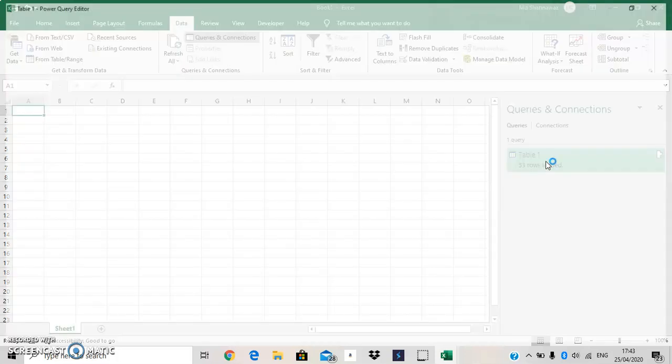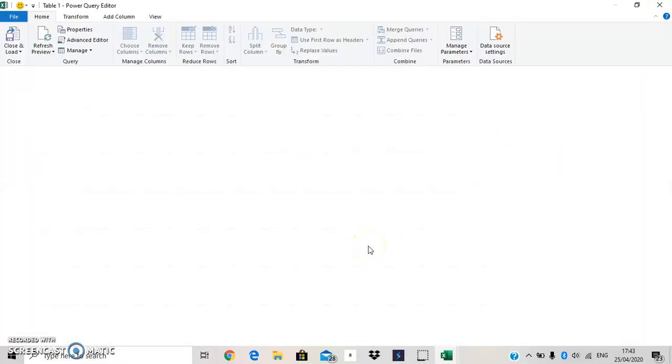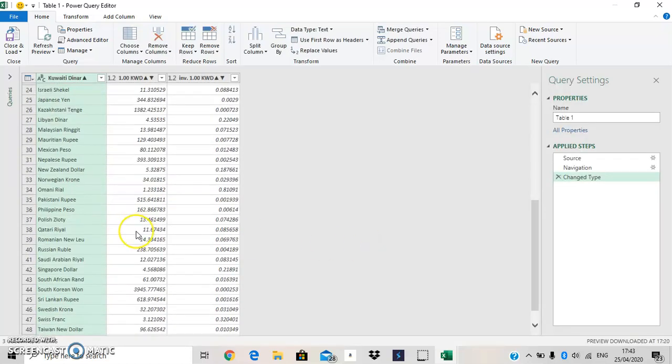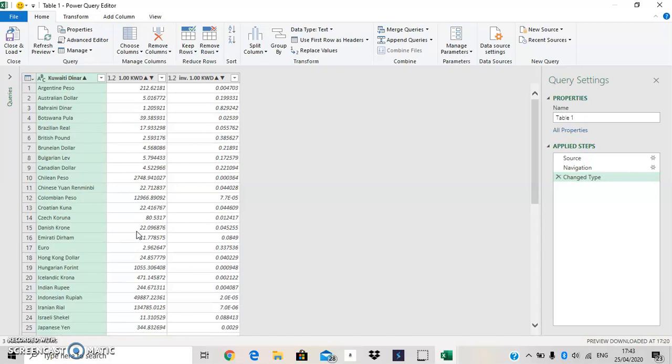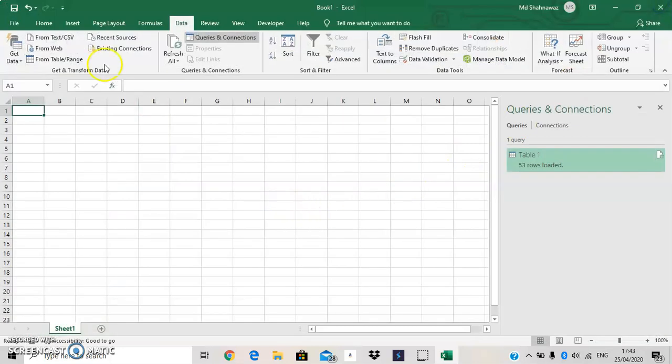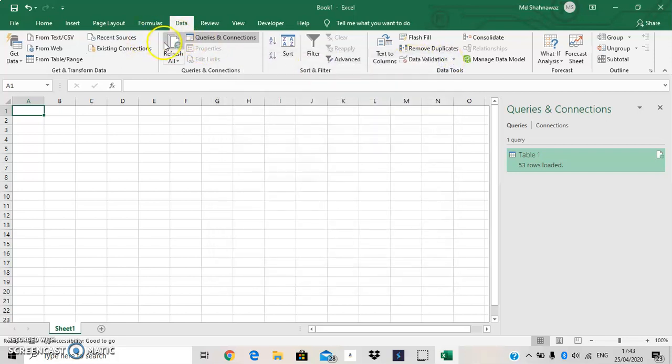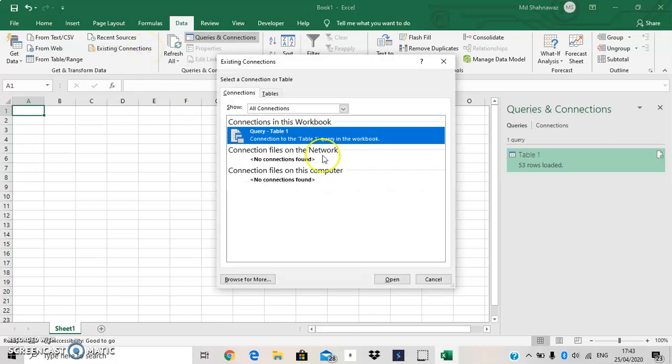Now if we double click on it, the page will come up on the screen. Okay, but we don't want this. We want the data on the Excel sheet itself. Over there, under the Data tab, you will find Existing Connections. So just click on Existing Connections.